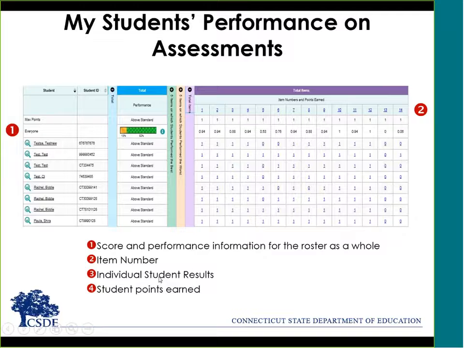Now find number 2 on the top right of the screen. If you want to see the item just as the student saw it, you can click on the item number in the top row. This will show the actual item as well as the item details, such as difficulty level and target alignment. The answer is also provided for you on this screen.